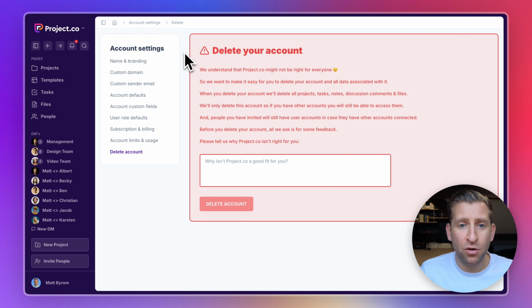We'll be adding more as time goes on, and as we add more features and options to project.co. So come back into your account settings and check from time to time to see what options you have available. If you do have any other questions, then please reach out to our support team and we'd be very happy to help.